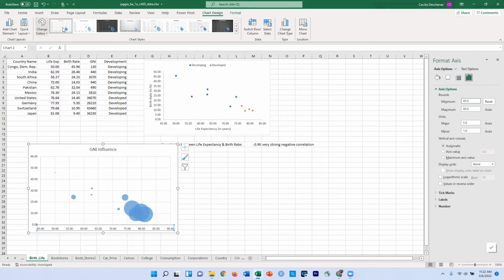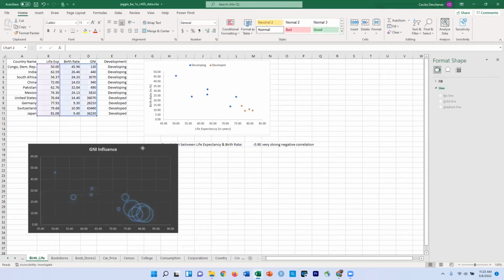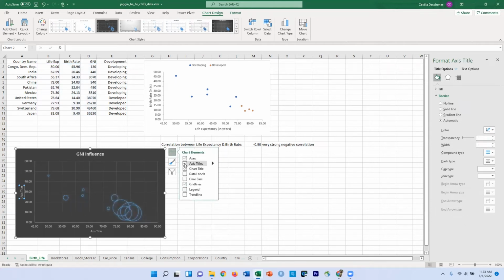And now we can come up here and we can actually change the bubble type. I like this one actually. It really captures the bubble sizes. So we can see the influence of the gross national index kind of overlaid on this relationship between them. And we might want to add our axes back in here, which is a little bit more work. But let's say we want to do that.